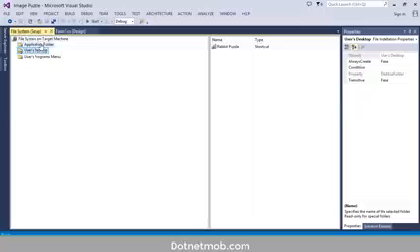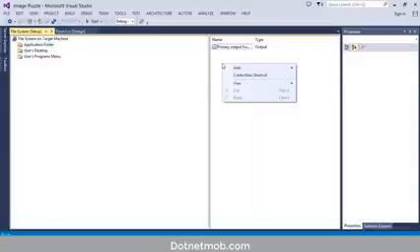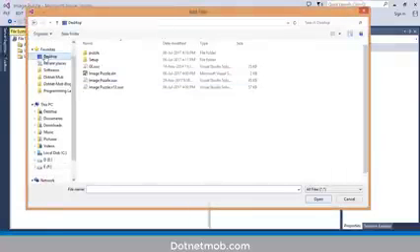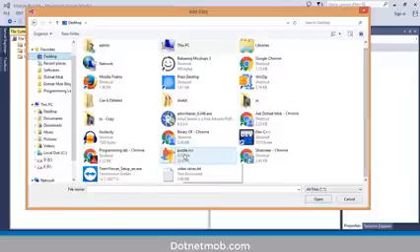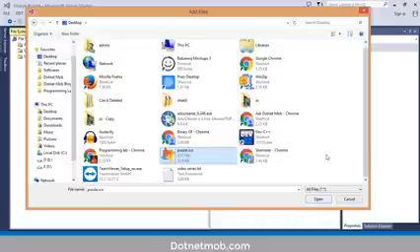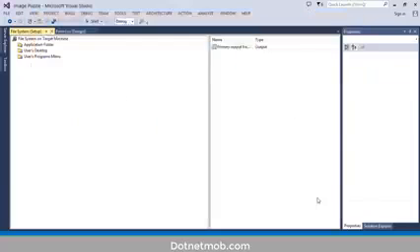For that, first of all, we have to add an ICO file into the application folder. For that, right click, then add file, then select the ICO file. In my case, I have an ICO file in my desktop, puzzle.ico. If you have PNG or JPEG image, you have to convert that image into ICO extension. For that, you can depend on online ICO converters. Now select the ICO file, then click on open.